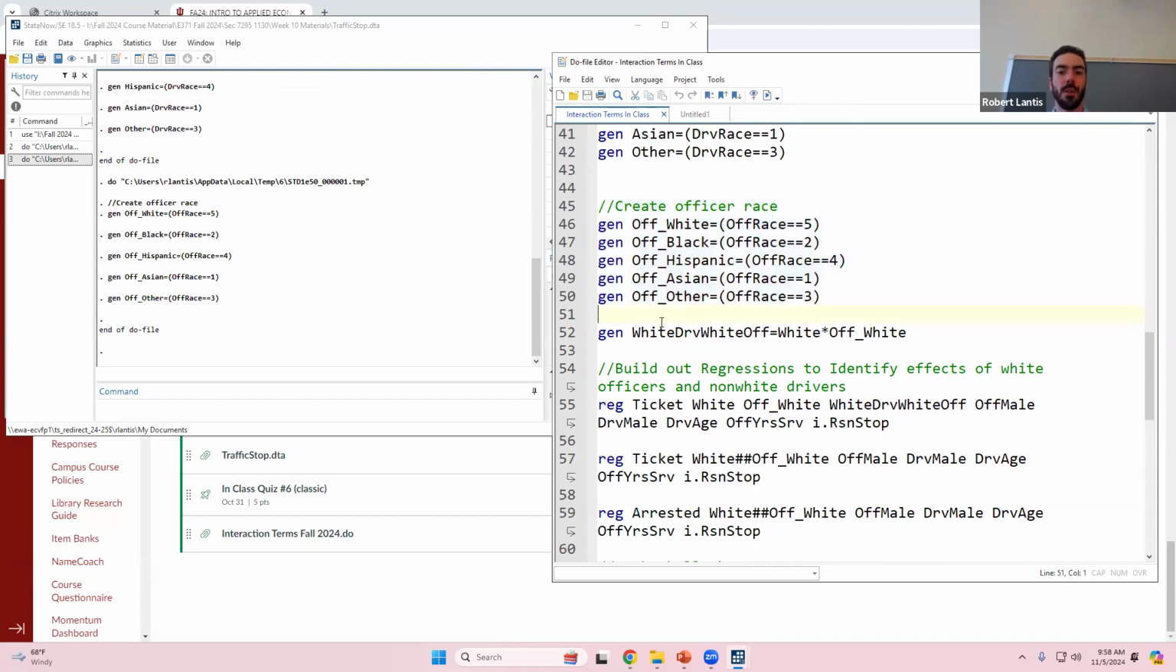I'm also going to create this interaction term. So maybe, to make it easier to start out, just: are white drivers treated differently by white officers compared to every other race? All right. So here I've got an indicator for whether or not the driver was white and whether or not the officer was white. I'm going to create an interaction of the two. And I'll write this out here in just a second.